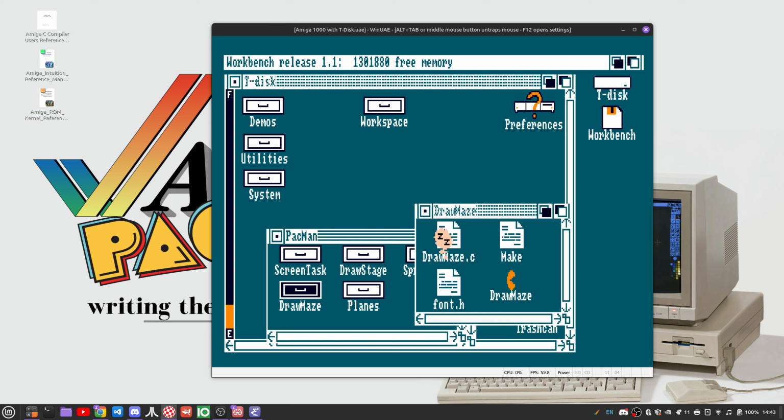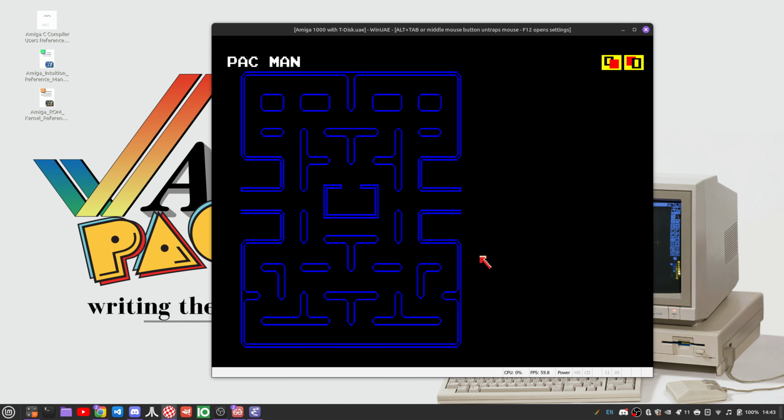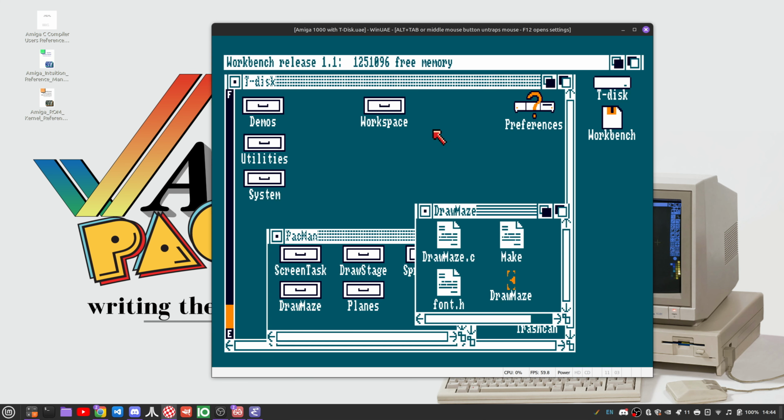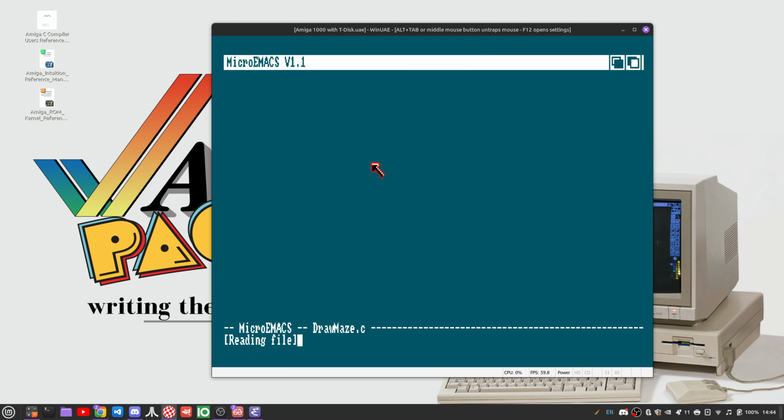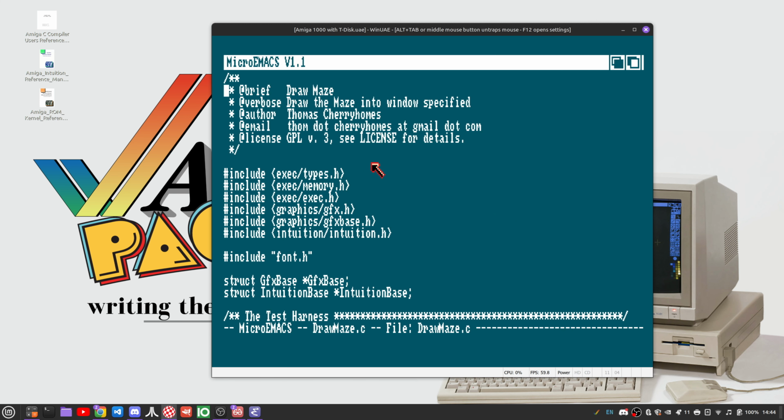And DrawMaze essentially shows the maze drawing routines here, and this uses the Intuition border routine to draw the maze. It will delay here for a few seconds, and then once it's done, it will exit automatically. But you can see right there that it was able to draw the entire maze, and the entire maze is actually being drawn as a series of borders, that is, line drawing vectors.